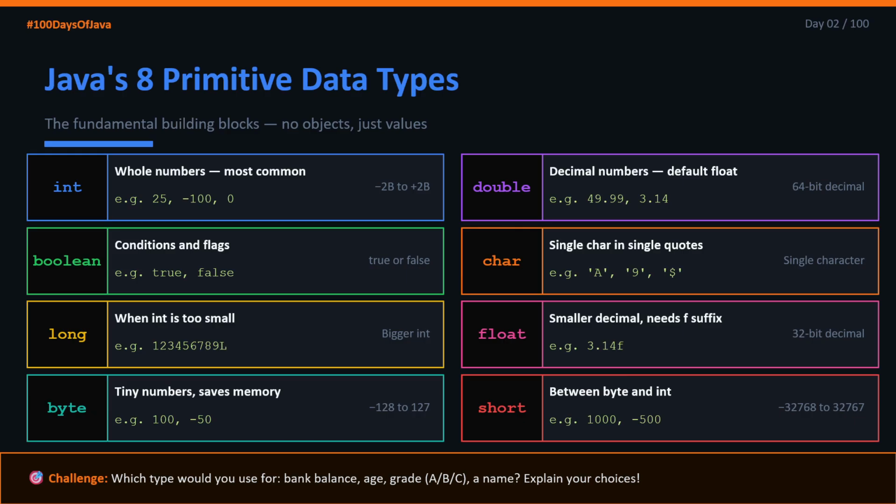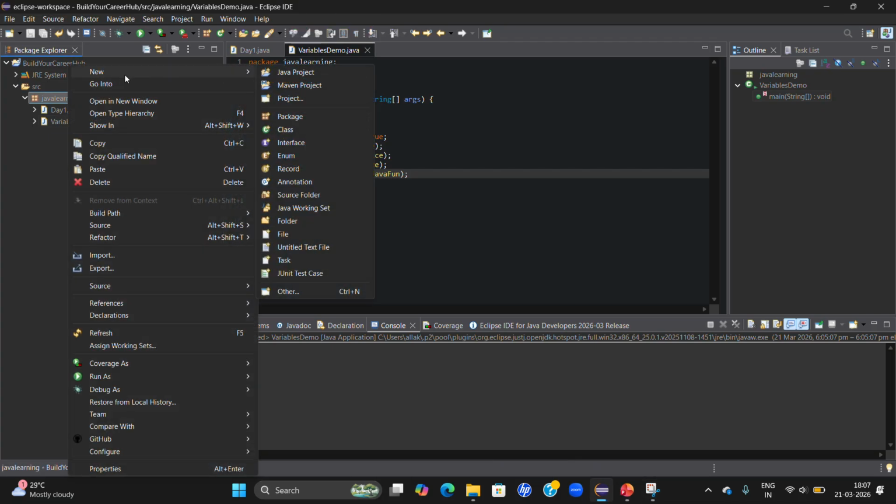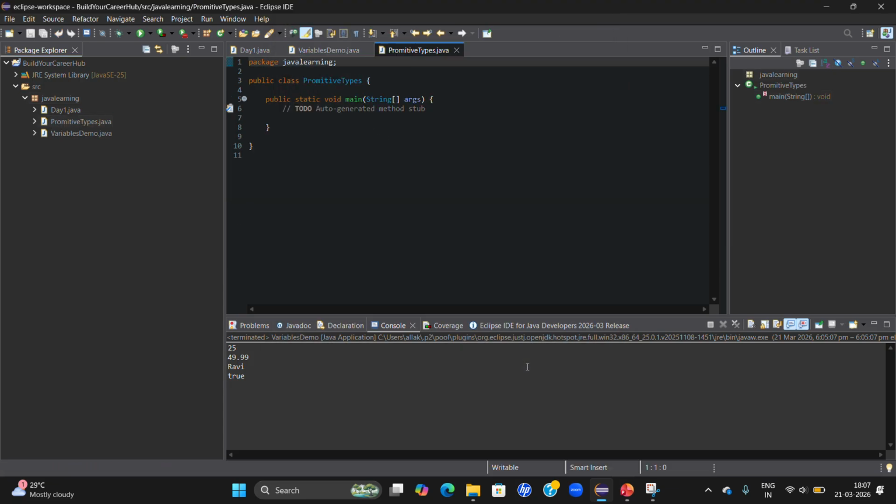So we will run a program in Eclipse using int, boolean, long, byte, double, char, float, and short. We take the class name as PrimitiveTypes. Right click, new class, PrimitiveTypes. Finish. And I'm starting the code here because it's the starting point of the code.